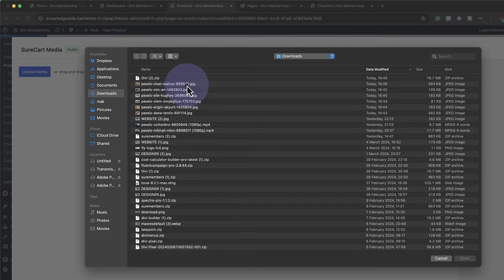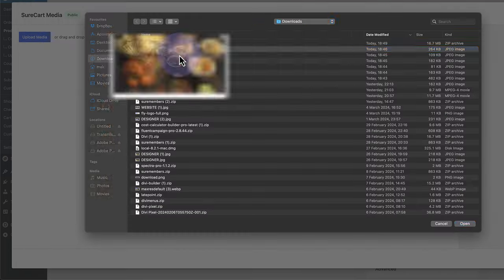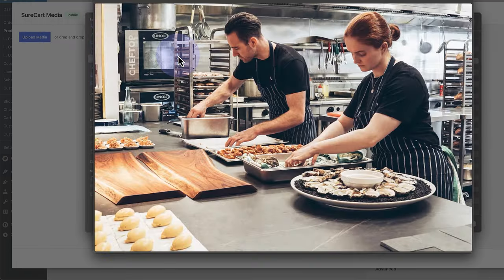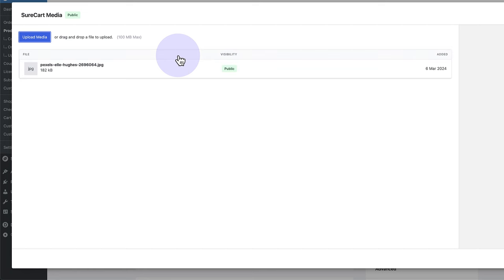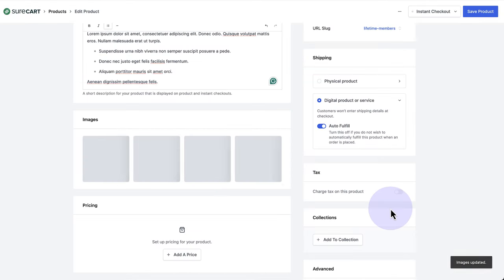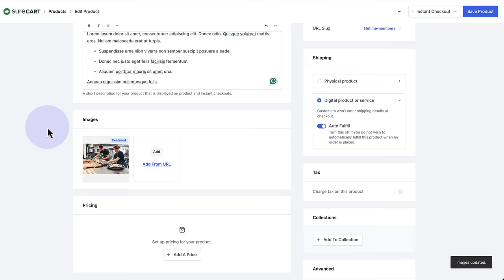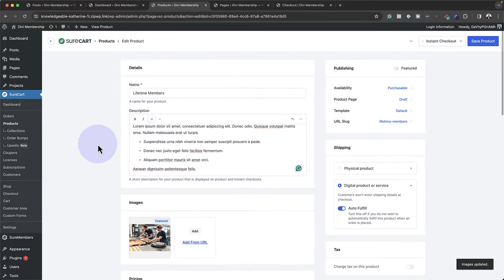So let's just see which one is cool here. Should we go with that one? I think this one will do. So we're going to go with this one. We're going to click on it once and then click on choose file. Okay, so our image has been added now. So this is going to be our basic page, which sells our lifetime membership.